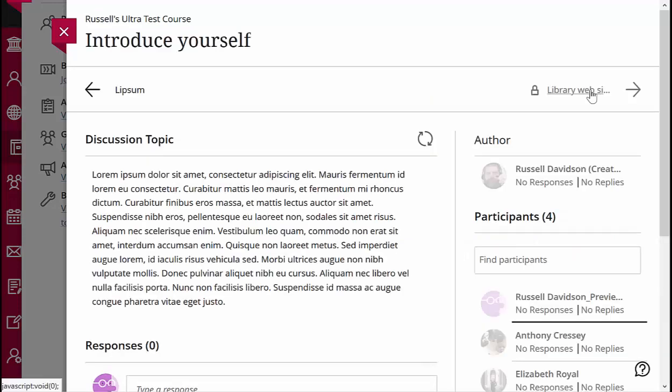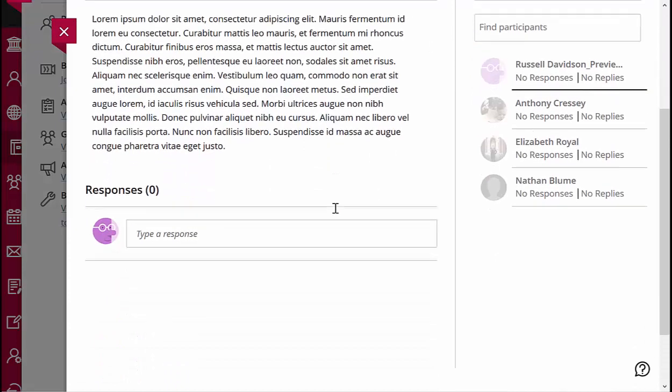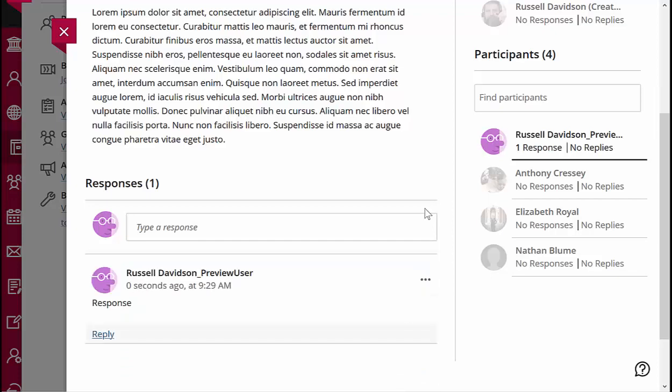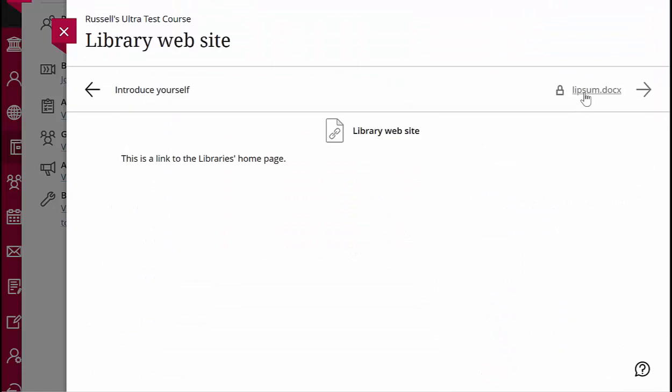The next item is a discussion activity, and you notice I can't advance. If I close this, it indicates I have viewed the first item. There's the green check. I've opened this, but it's not finished, and I can't advance. So if I pop back in here, and I type in a response to the discussion assignment, and click respond, that activates the next link.